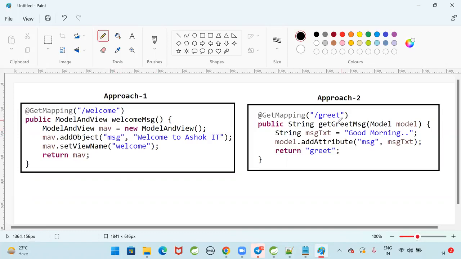In the second approach, I'm taking the method return type as String. Method parameter I'm taking as Model. To the model, I am setting the data, and the view name I am returning. Anything is fine. But nowadays, people are preferring this approach to develop applications. Are you clear with my point?